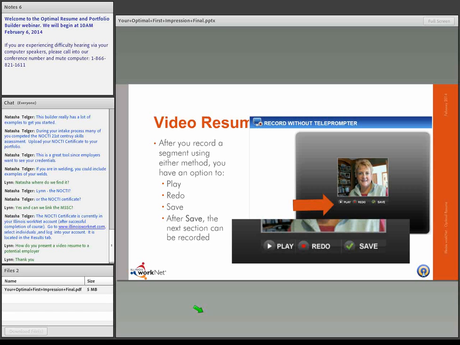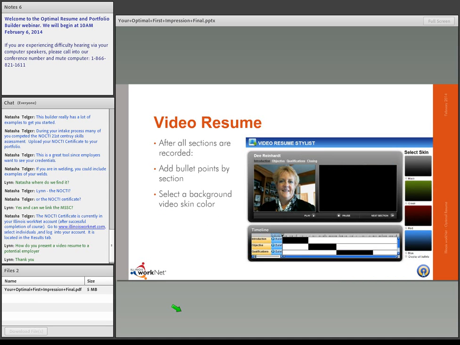After you make a recording, you have the segment in here. You can either play it so that you can see how you sounded, you can redo it, or you can save it. Once you save, that section is saved and you go on to the next section. After all of your sections are completed, you can add bullet points into the section, onto the screen next to it. And what you might want to do is make sure that you're adding things to make yourself individualized. We're going to talk about this in just a second.